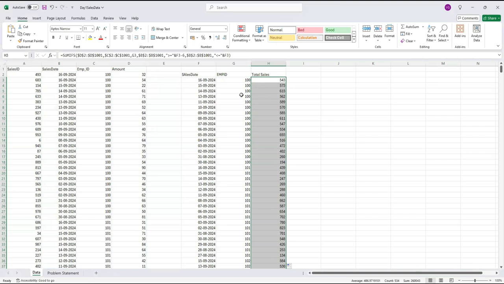So using Excel, we were able to solve this using UNIQUE and SUMIFS, right? Let's move to SQL and see how we can solve it using a query.